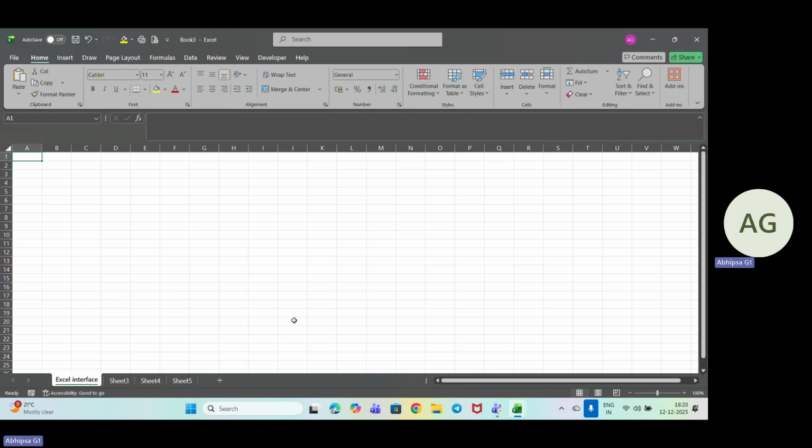So it is saved as Excel interface. Now, suppose I want a sheet before it. So I'll just drag it up here, and it will be automatically exchanged. So sheet 3 will go here. Now I have got the Excel interface. By dragging it, you can change the place of the sheet.